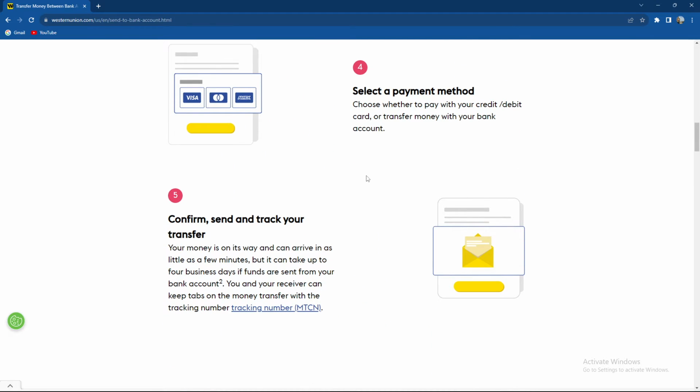Of course, you need to select a payment method, one of your respective cards. So whether you want to pay with your debit or credit card, it's up to you, or transfer the money directly through your bank account without using a card.